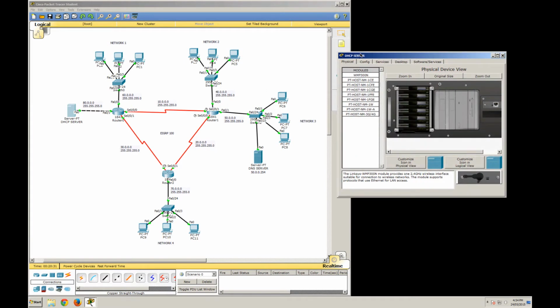So, we want to configure a DHCP server to give IPs to network 1, network 2, network 3, and network 4. Not to the DNS server because it's a server. They have to be static because, when you've got a server that has DHCP, it's all confusing. And the IP keeps changing.